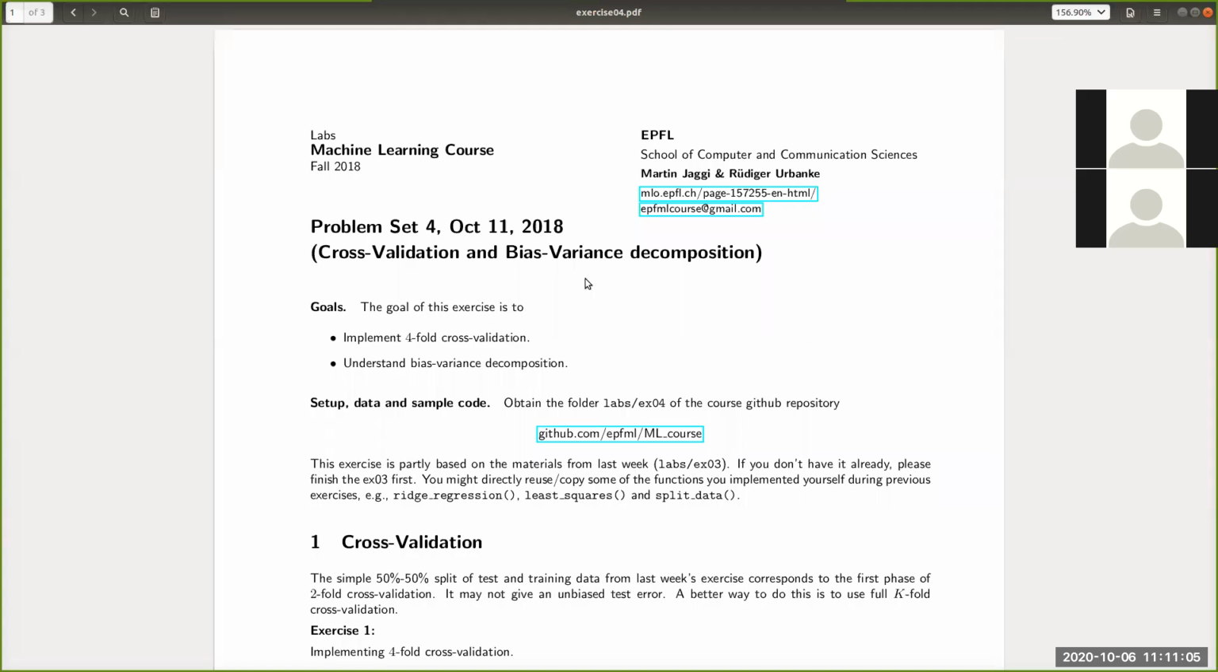Hi everyone. In this exercise, we are going to see how to perform cross-validation and use it to select the best model. We're also going to investigate a phenomenon called the bias-variance decomposition.